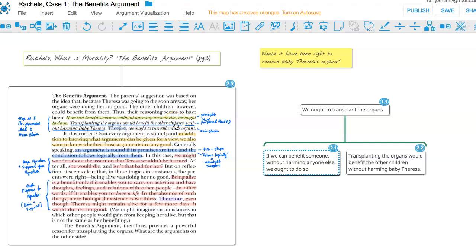But I also notice there's actually two parts. The bit A that comes after the if actually has two conditions. We've got to be able to benefit someone and not harm anyone else, right? So this is called the antecedent of the conditional. It's a two-parter. And this is a two-parter. It is actually a conjunction of two claims. The transplant would benefit without harming.